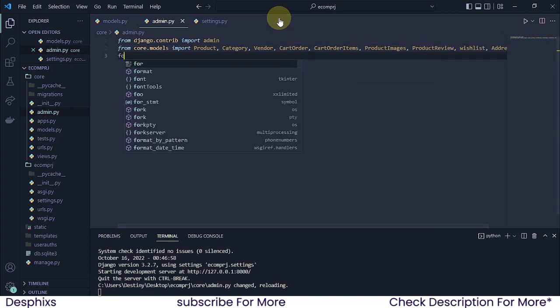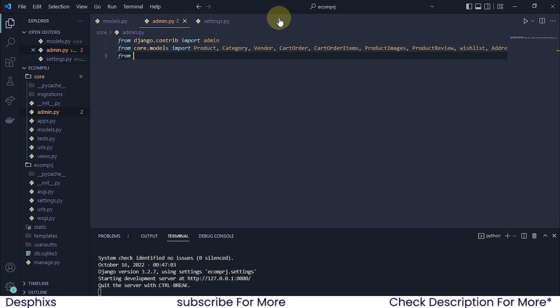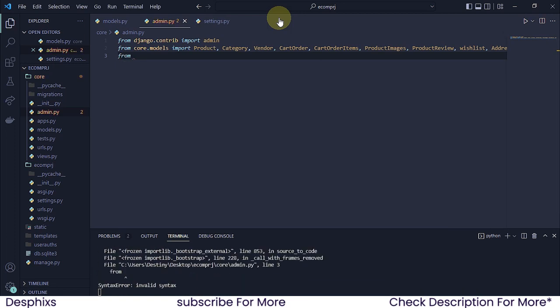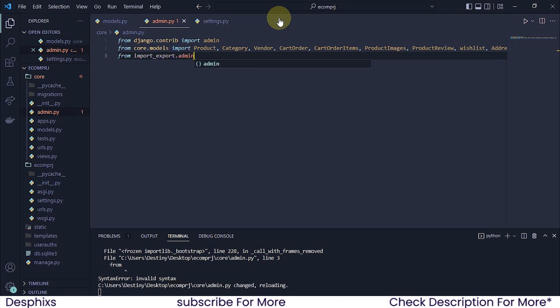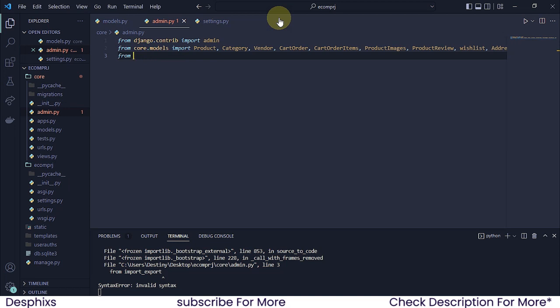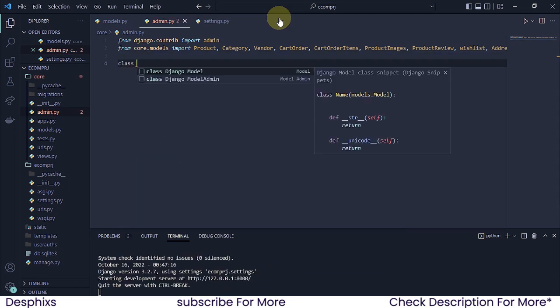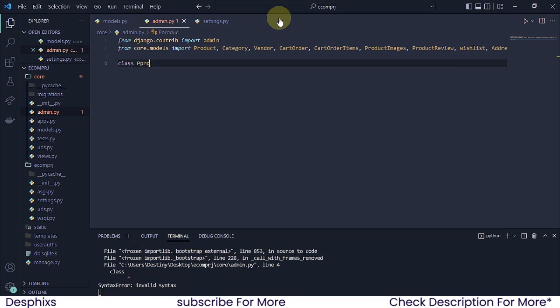And now we're gonna also import export admin. So I'm gonna say from import underscore export dot admin, or instead I'm gonna do this in the upper video. Okay, I'm gonna do it in a separate video in case someone actually needs that just separately.